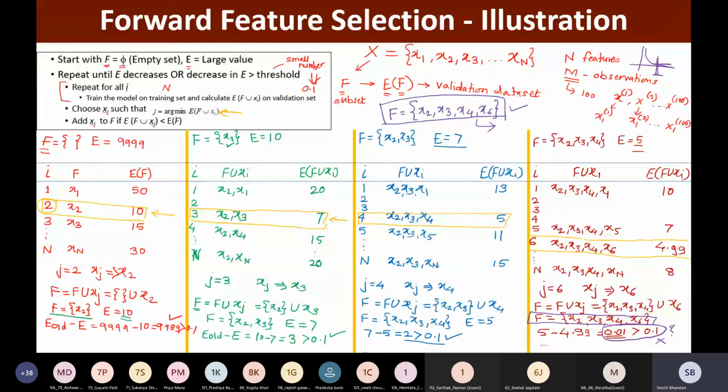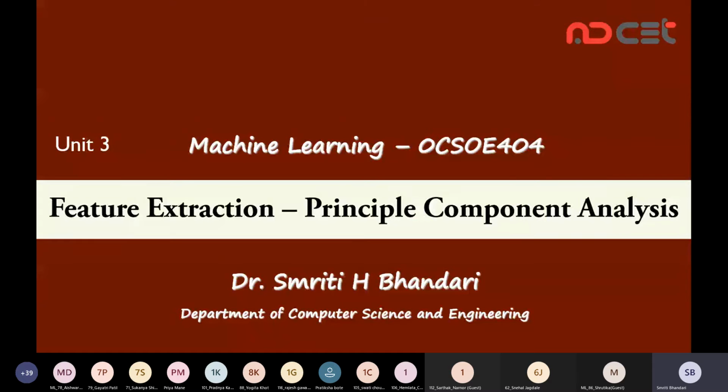So I hope you have understood this forward feature selection algorithm. The backward feature selection algorithm is exactly opposite. In the backward feature elimination algorithm, we begin with the entire feature vector that we have, and then we go on removing the features in a similar way. Fine. So let us proceed now with the feature extraction method.